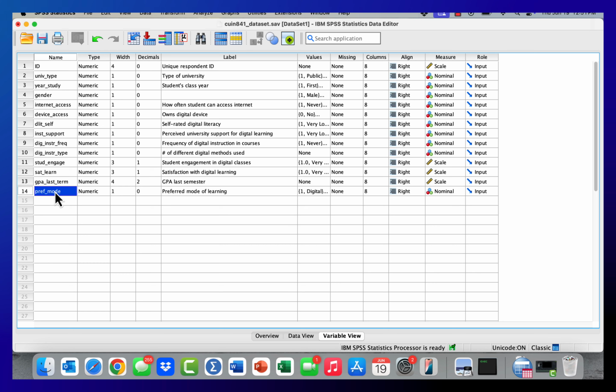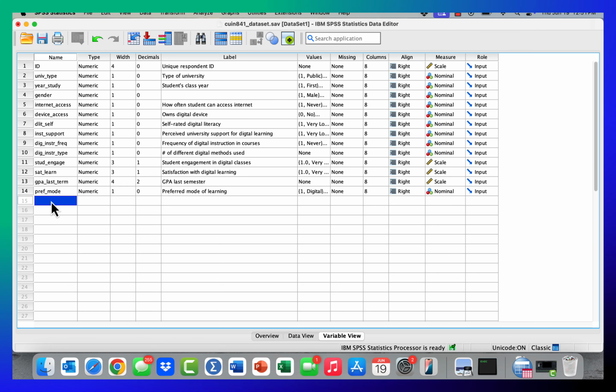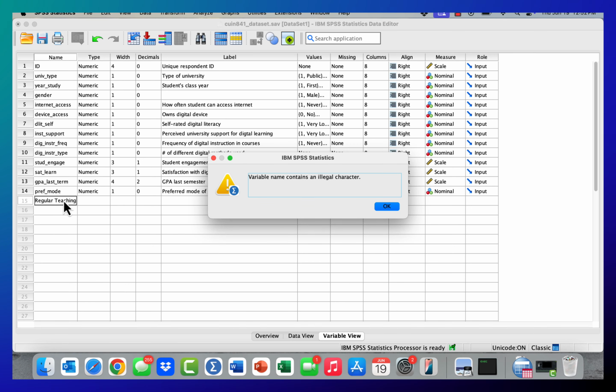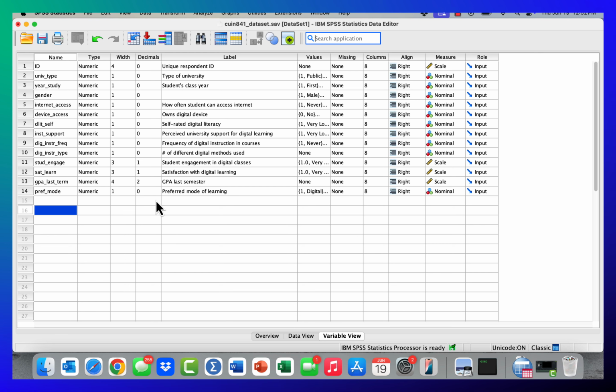One thing that's important to realize is that SPSS only has some characters that it doesn't allow for variable names, including a space. So if you come down here to create a new variable, or you go in and try to change the name of a variable and just start typing, if you use a character that it doesn't allow, you will get an error, illegal character. So you can't use a space. So it takes away that variable. It's not going to let me do that.